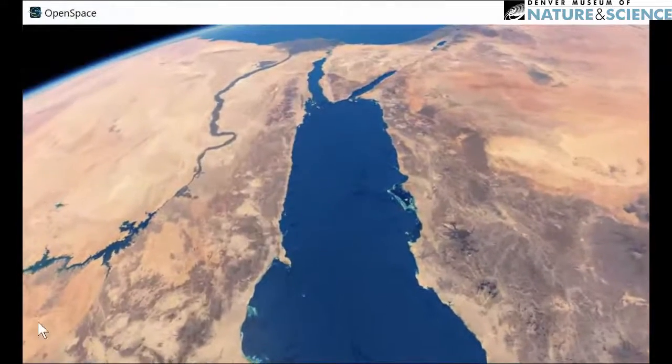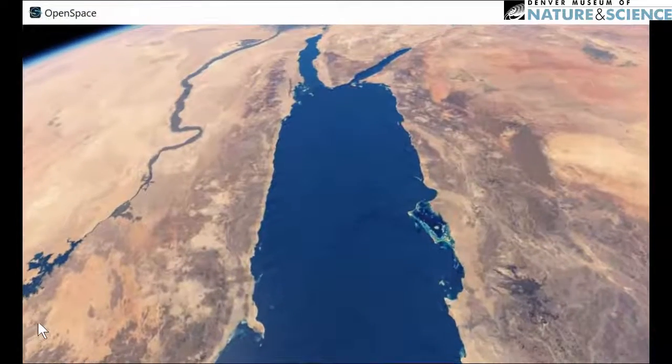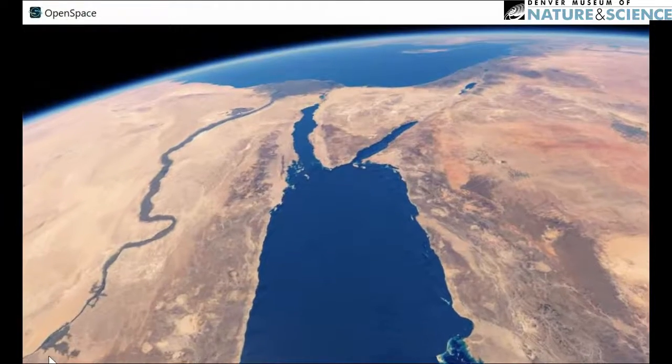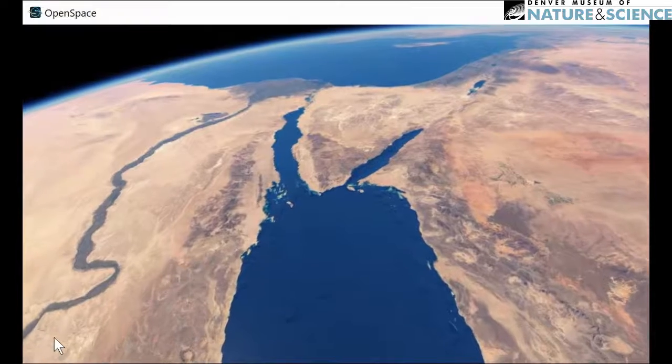As we move up the Red Sea, you can see there are two gulfs at the north end. The Gulf of Suez is straight ahead, and the Gulf of Aqaba is to the right, and the Sinai Peninsula is between the two. And I want to show a model here.